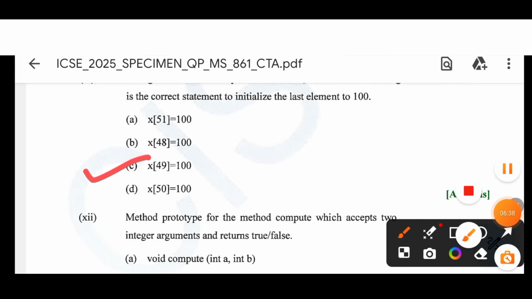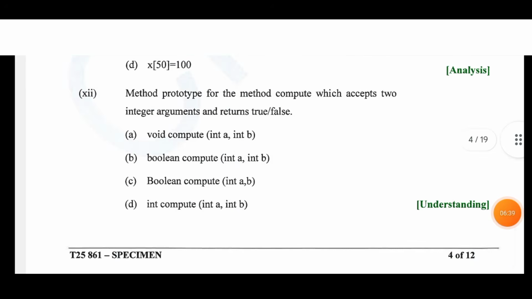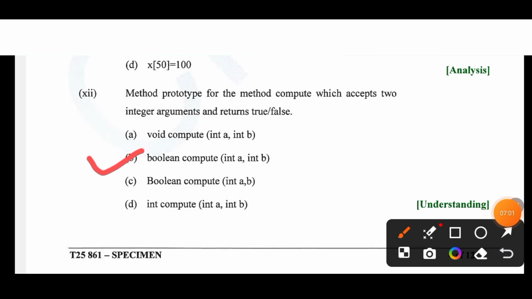Let's go to question number 12. Method prototype for the method compute, which accepts two integer arguments and returns true or false. Returning true or false means it's a boolean value. So there are two options with boolean, B and C, but the third one is wrong because Boolean is given with a capital B. So which option is going to be correct? We can simply go with option B. We don't need to look even after that.